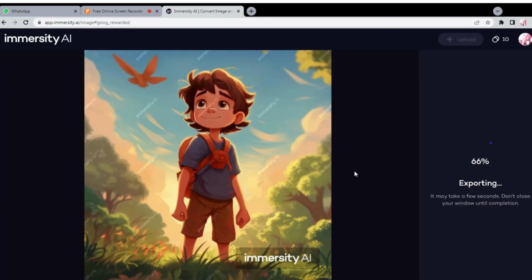Immersity.ai makes it incredibly easy to bring your images to life with stunning 3D animations. Experiment with different styles and find the one that suits your needs best.